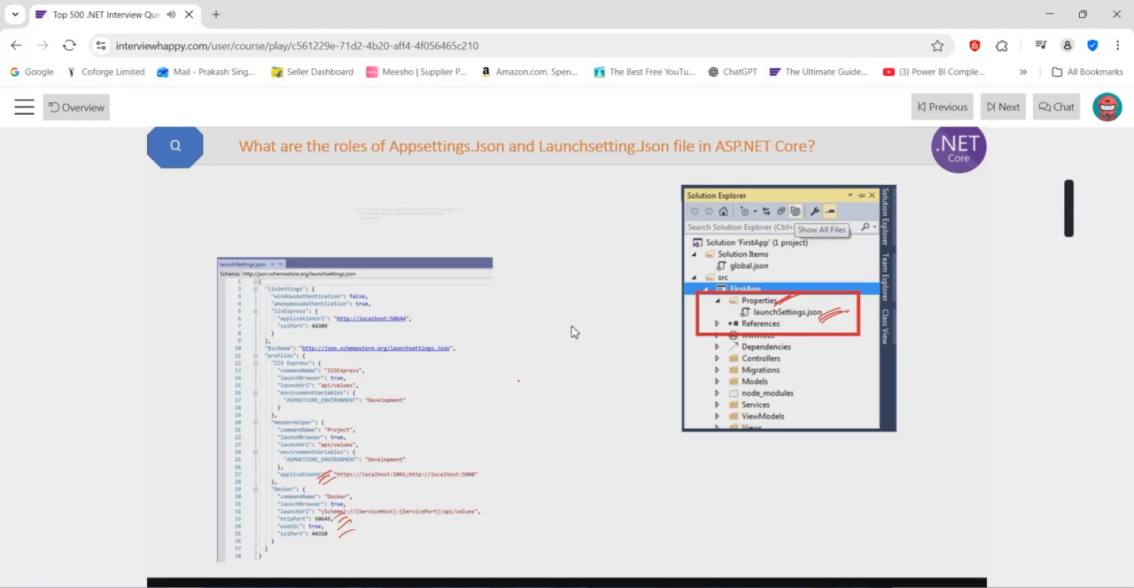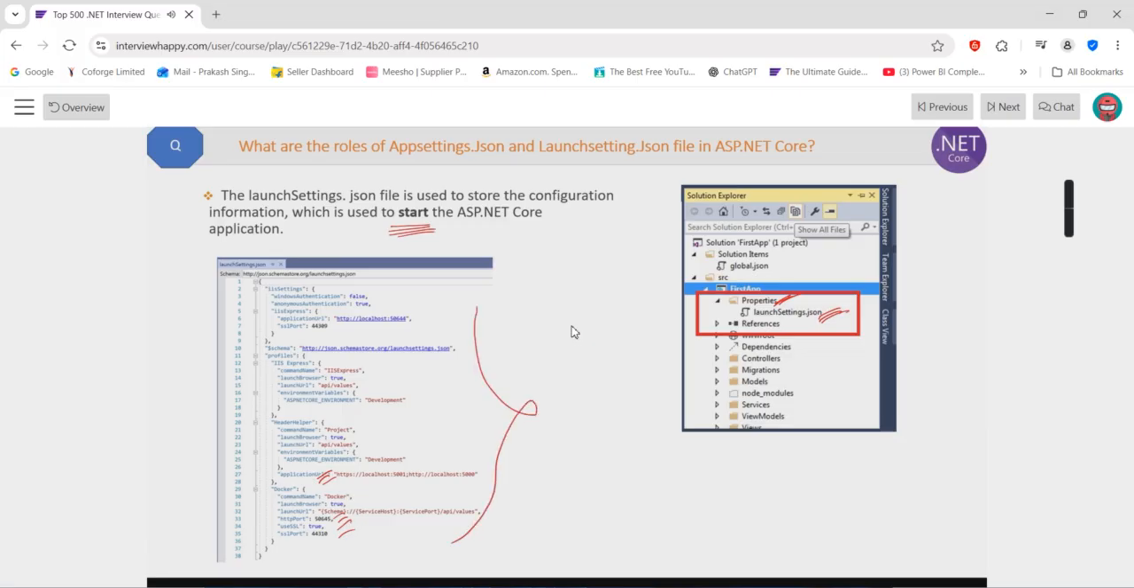Now the definition: the launchSettings.json file is used to store the configuration information which is used to start ASP.NET Core applications. So appsettings stores configuration which is used when the application is in running mode, and launchSettings stores configuration which is used to start the application. One is used to start the application and one is used to maintain the running. Sometimes you need a connection string, sometimes you need to connect to a different database, different things for that appsettings. So that is the appsettings and launchSettings file.